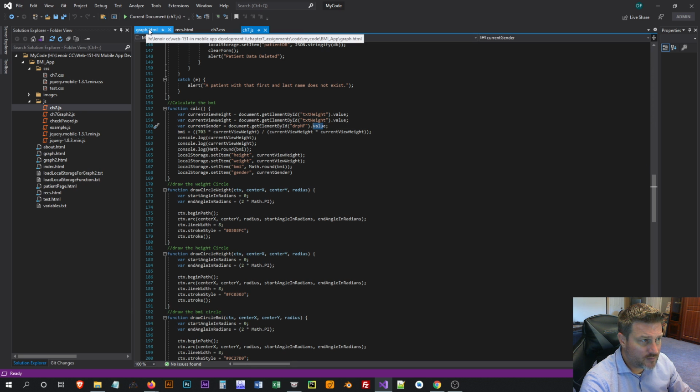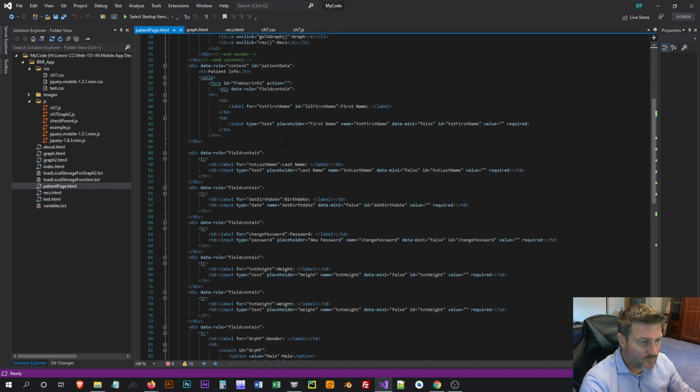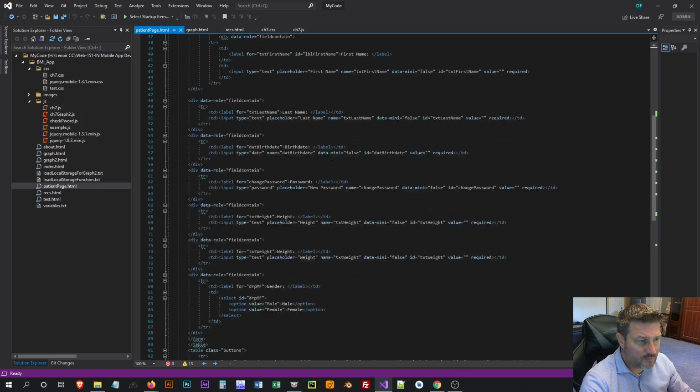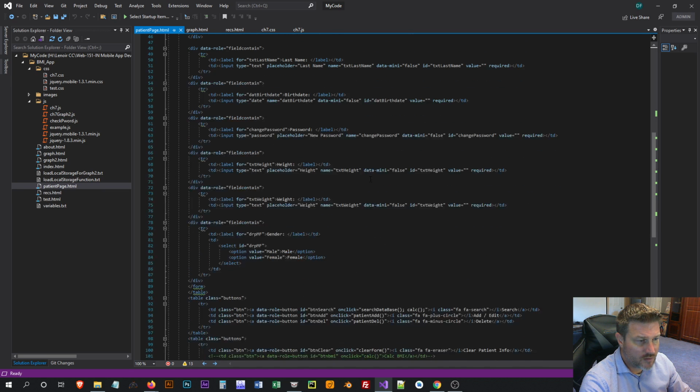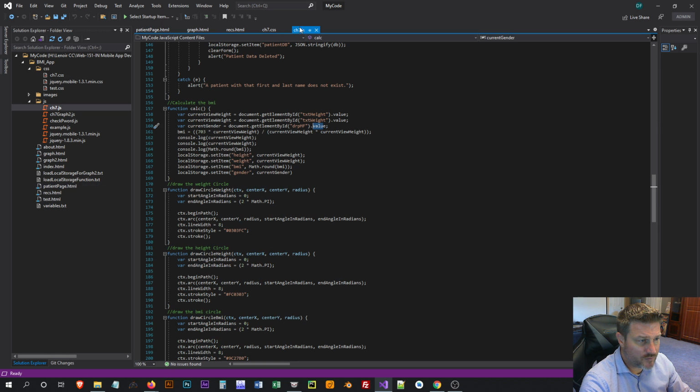If you've forgotten what that means in patient data, you'll see the name text height, the name text weight, and the name or the ID of the drop down menu. That's where I got these variables from: the value of the text height, the value of the text weight, and the value of the drop down with those IDs. Then it stores those and calculates the BMI.